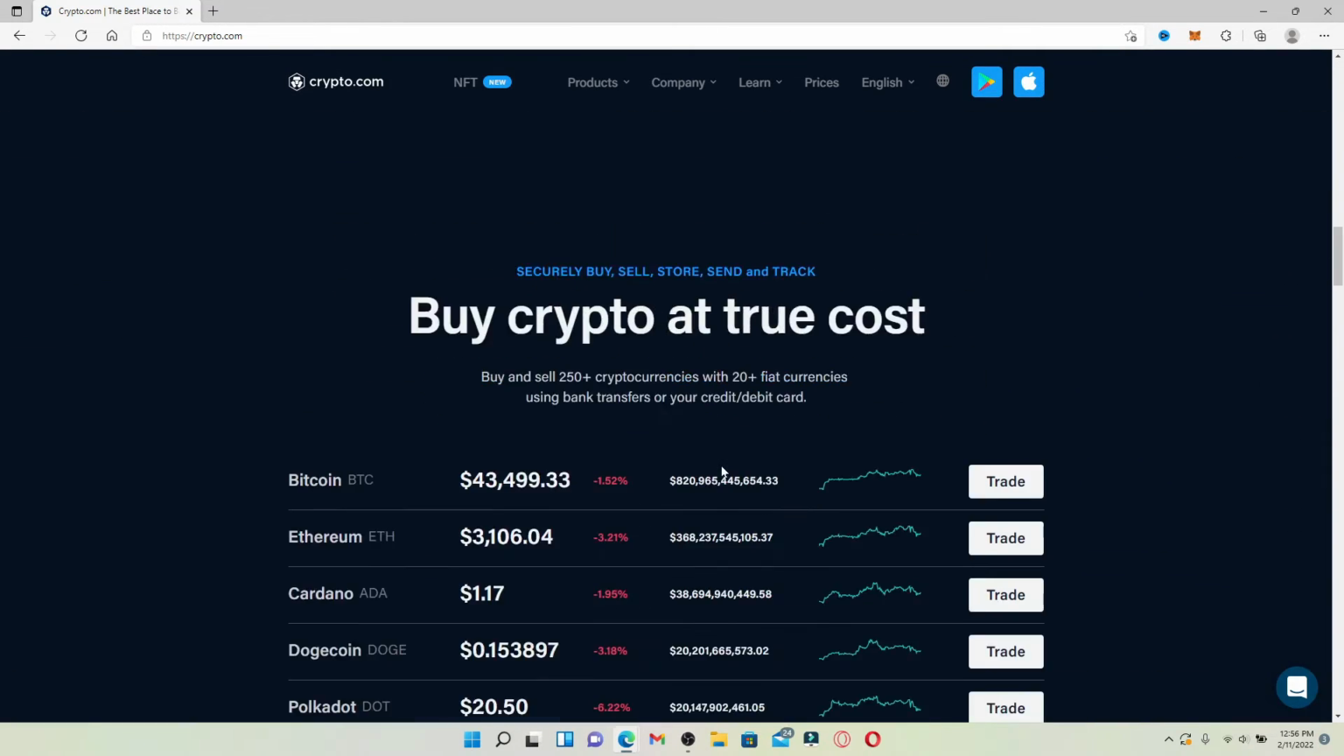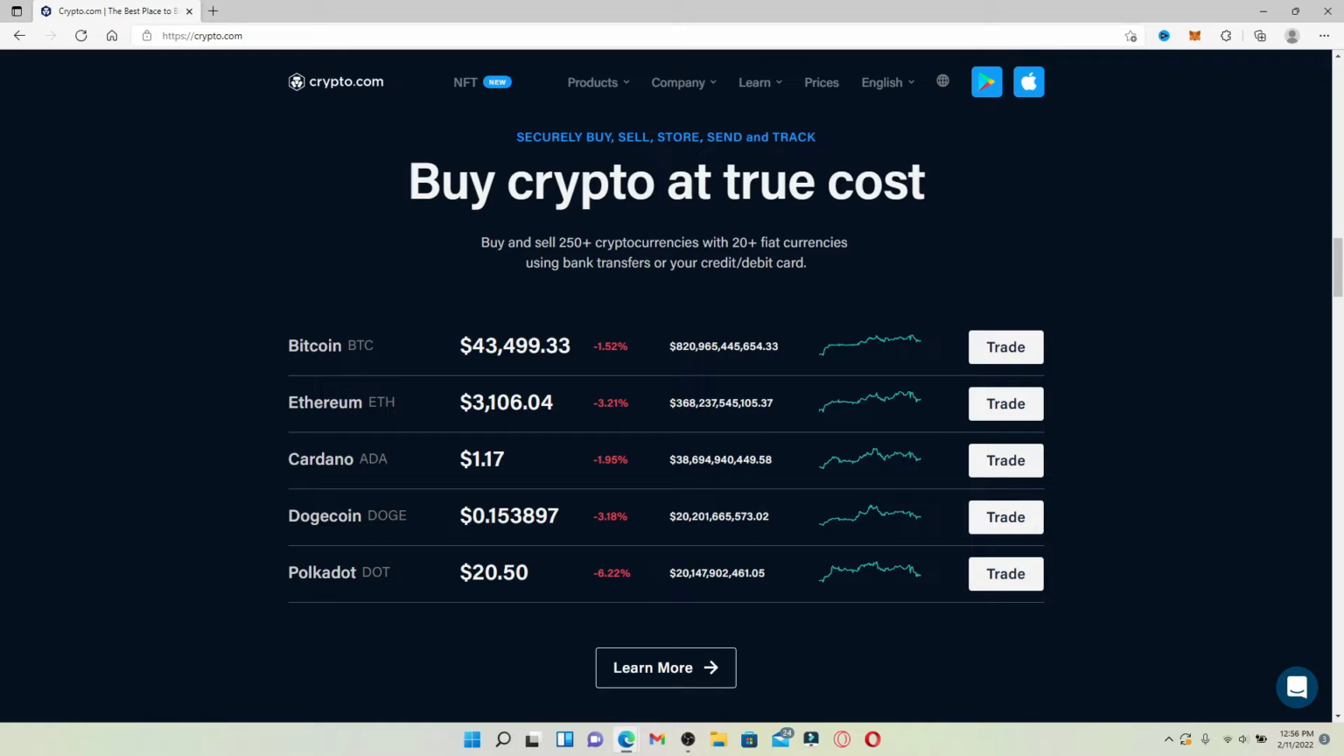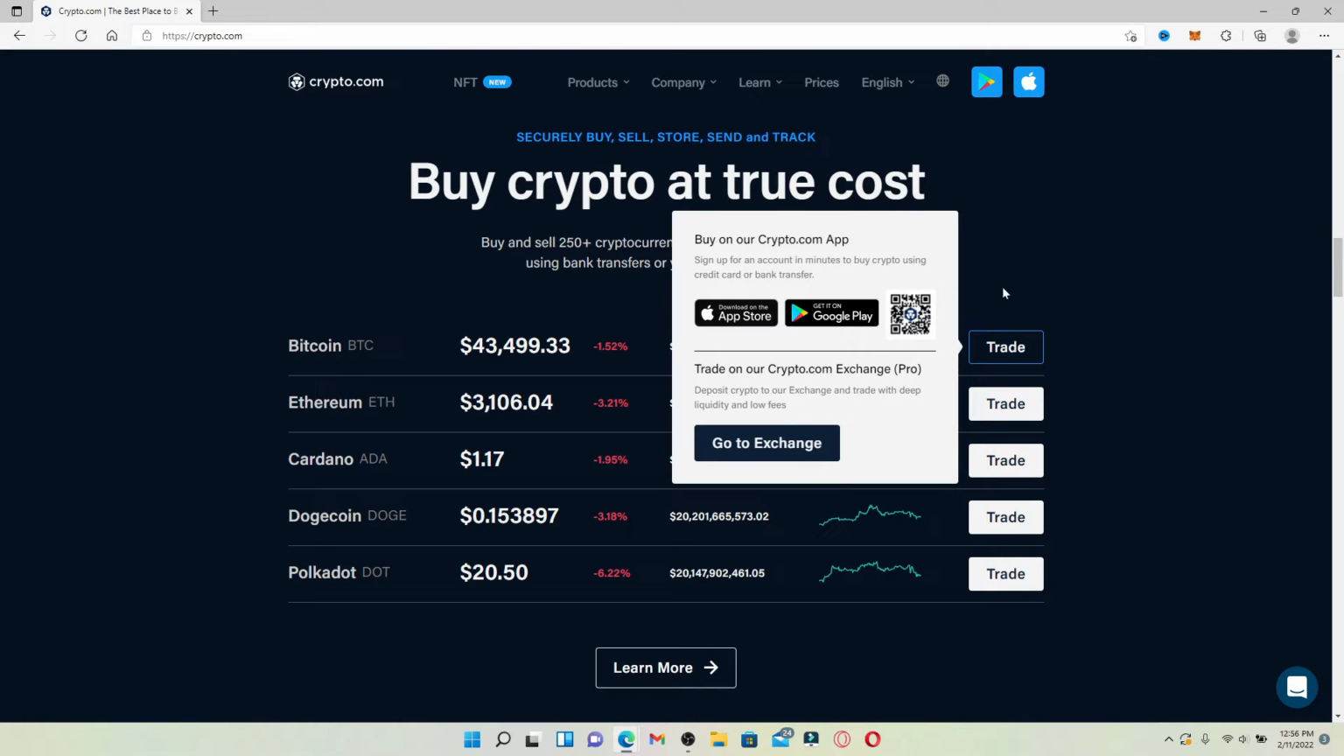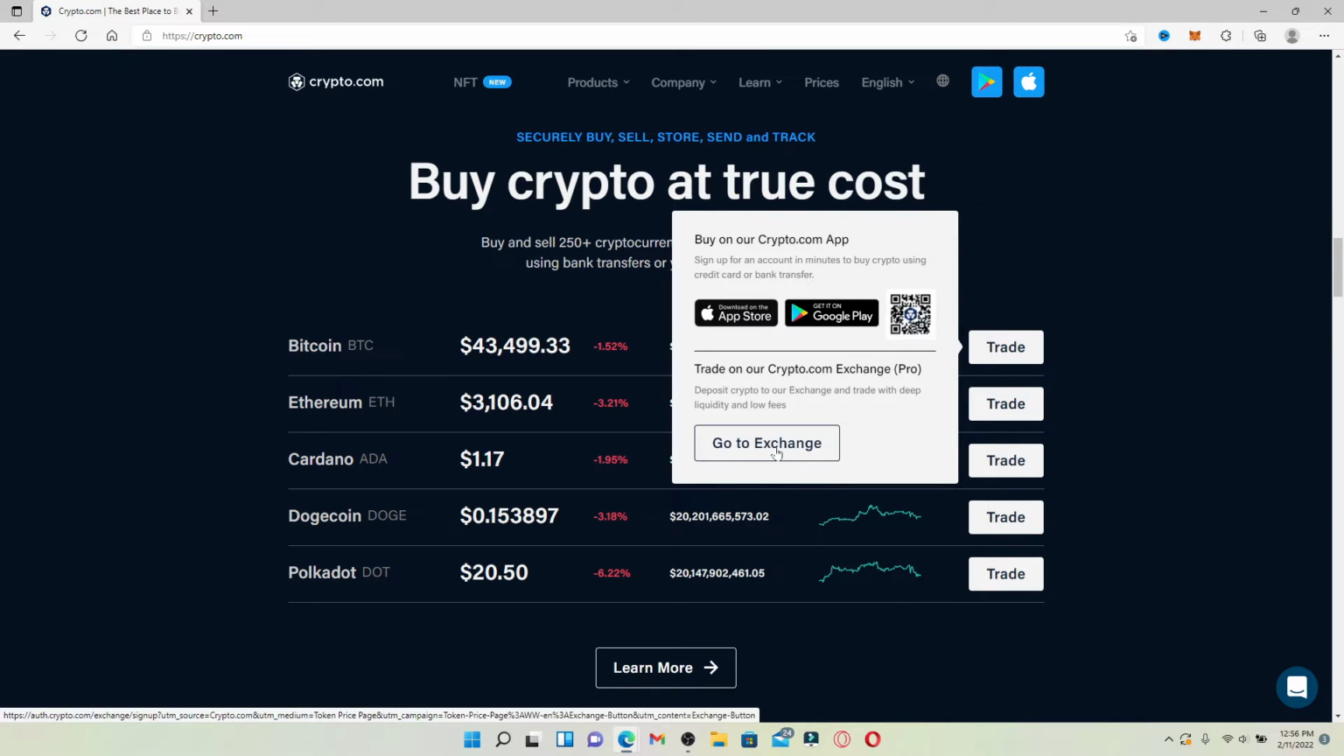Scroll all the way down until you see this kind of interface on your screen. Now, go ahead and select the trade button from any of the cryptos displayed on the screen. Let me select this first one over here and click on Go to Exchange.